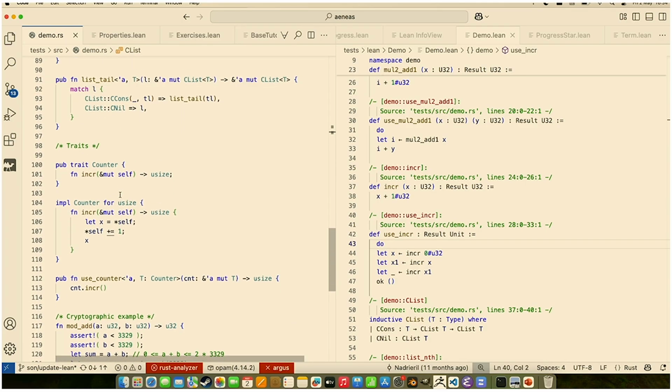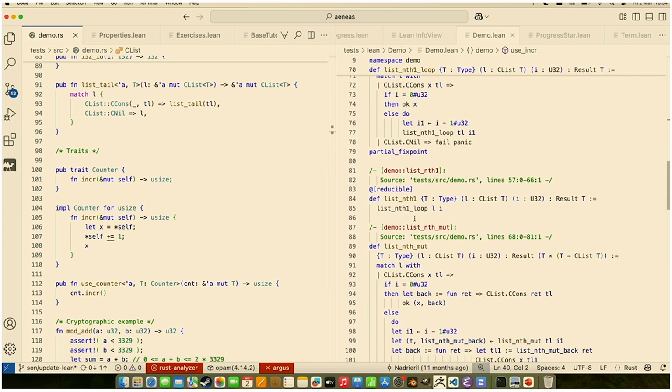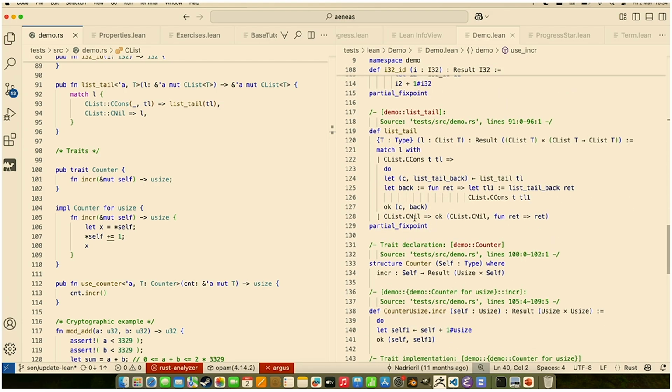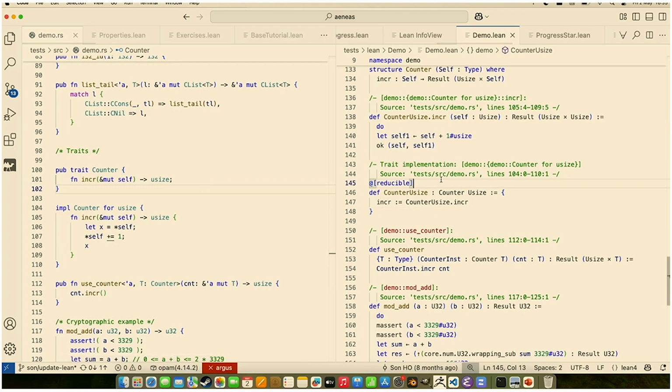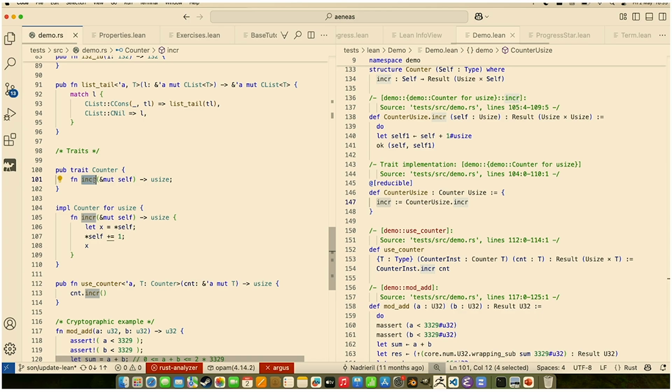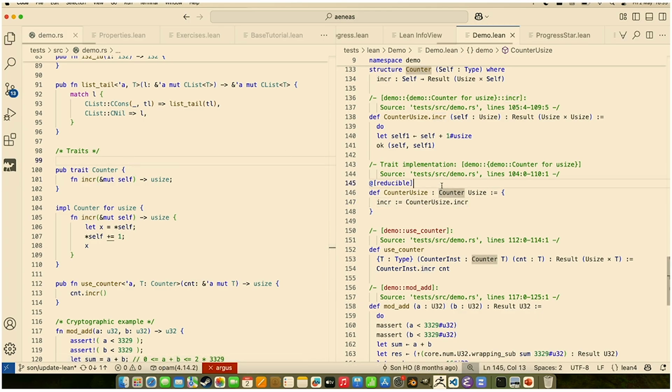And finally, we have support for traits. So when we have a trait, for example this counter trait, which is implemented if we provide an increment method, which increments self and returns a usize. In Lean, we model it with a structure, with one field per item in the trait.